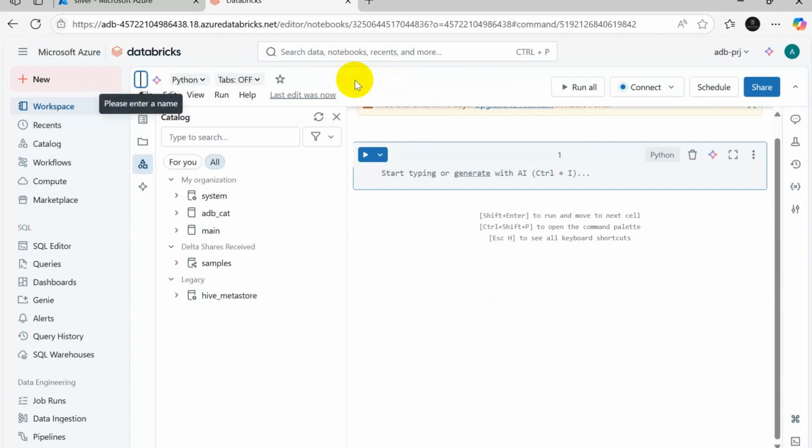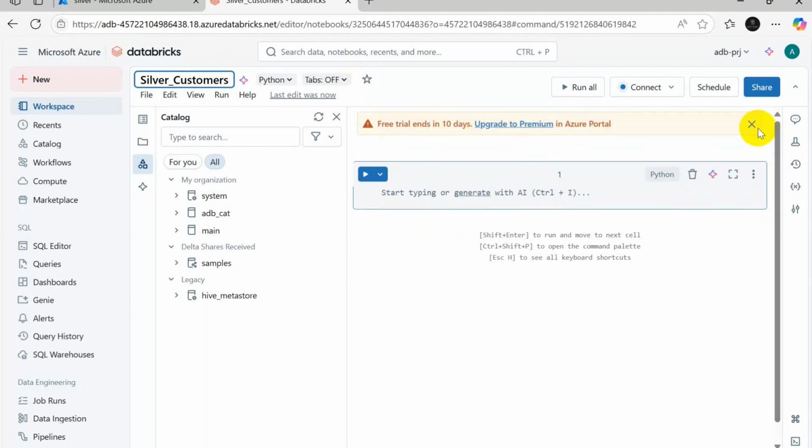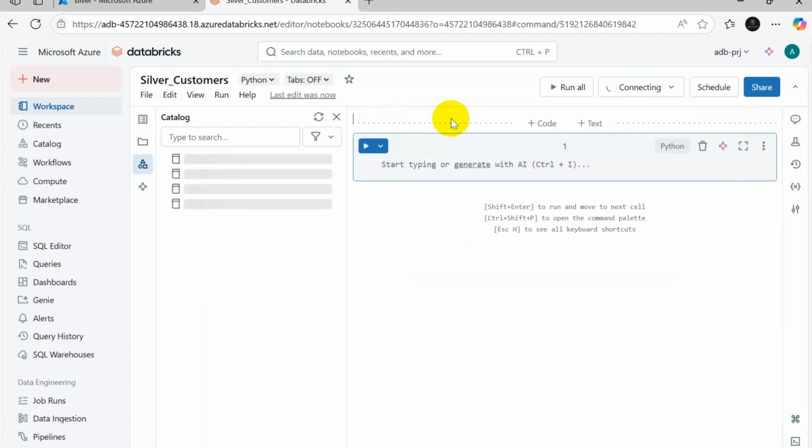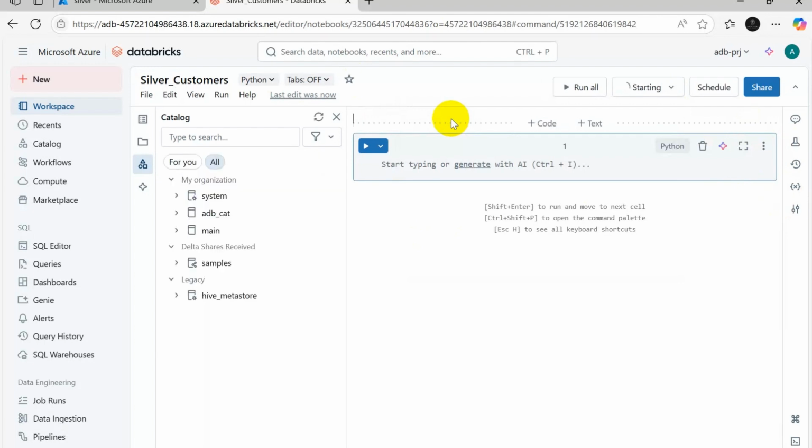Okay, and we can create the silver layer for, you can say, customer, products, or orders, whatever. So let's create it for customers. Okay, so basically, let me connect to the compute source.